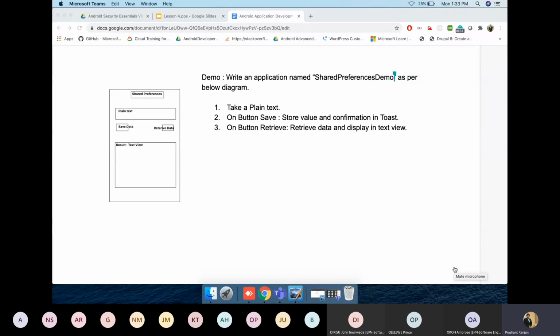So we need to create a shared preferences object. SharedPreferences equals getSharedPreferences from the manager. Write the name of the file. Mode will be 0 for private. You require an editor object, and using that you will be doing this operation.